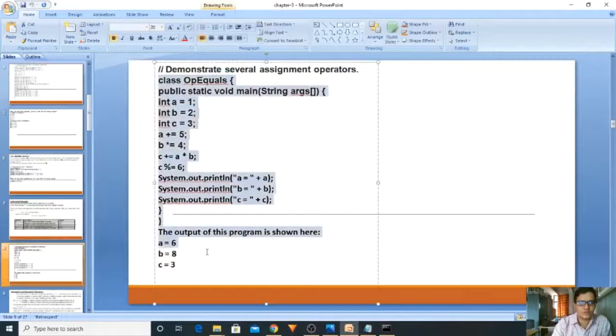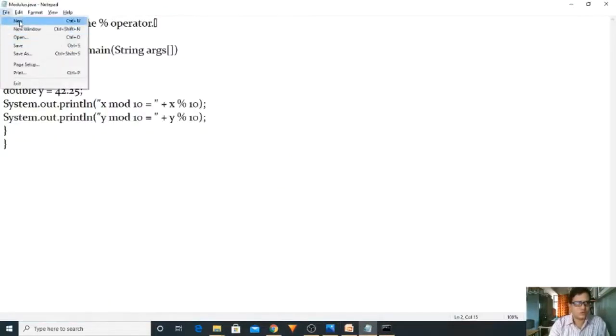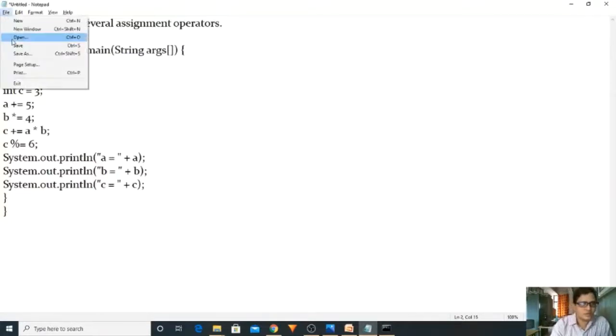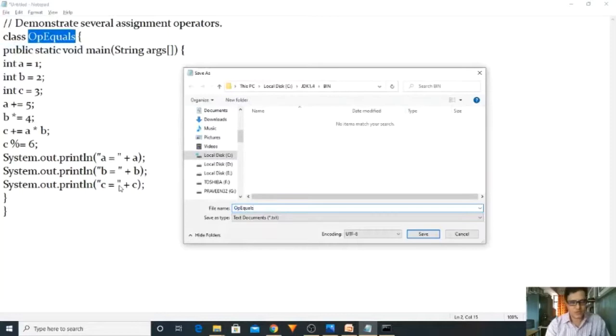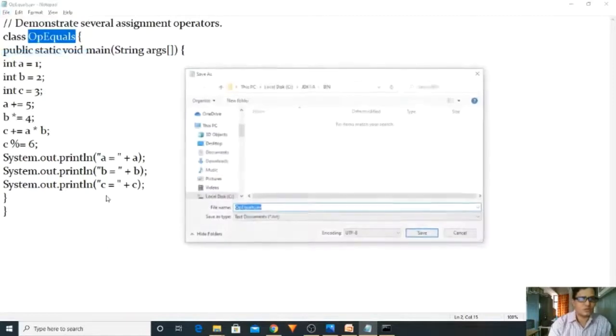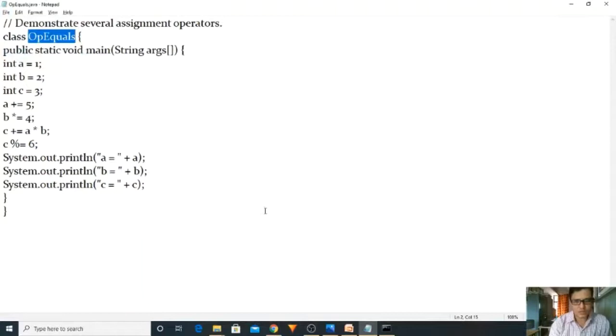Already we are familiar with this. Okay, anyhow we will see the assignment operator, right? Demonstration of several assignment operators. I'm copying, taking a new window and pasting. Yes, here it does not have any error, so we need not modify it. Okay, I'm copying and saving with the class name of the file followed by .java. So it is a mistake, it should be .java. It should not be a capital, it is a small letter.